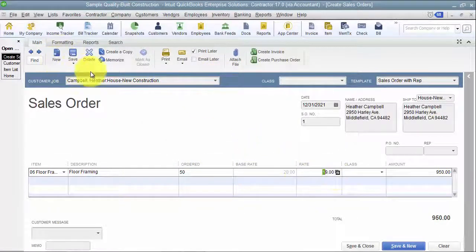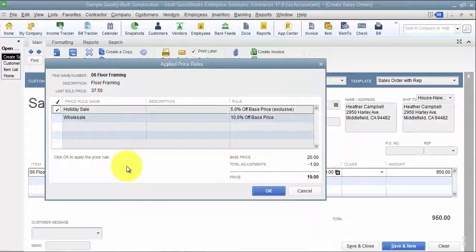So once I've chosen a customer where a price rule applies, now I see my rate has dropped down to $19 and I have the base rate, which is $20 per item, but the house new construction customer is getting charged $19. Then when I click on the little Z here, so notice we do have a little Z next to the rate, it will allow me to see a couple of things.